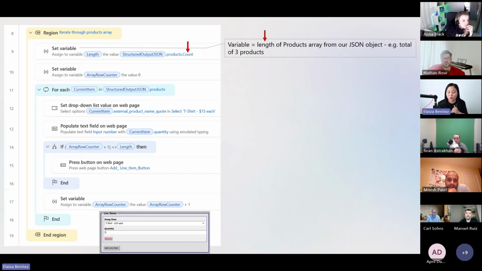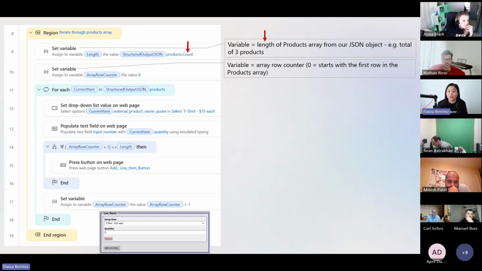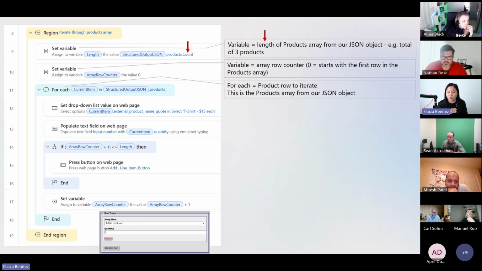So first of all, we are going to have a variable that stores the length of the products array. So in our scenario, it's going to be 3 products, right? And then we have another variable that sets the array row counter. So we want it to always start as 0 and increment, so add 1 each time it's finished adding that product line item. And then in this part, this is where we're instructing the desktop flow to iterate through every single product row that exists in that JSON object.